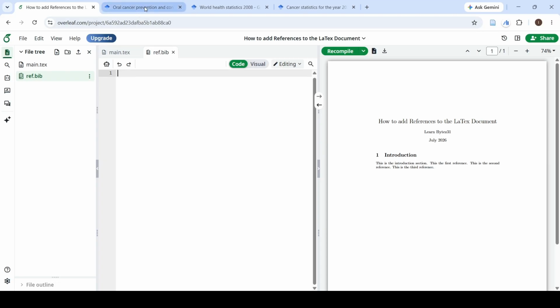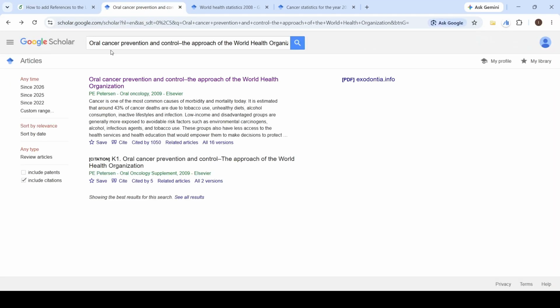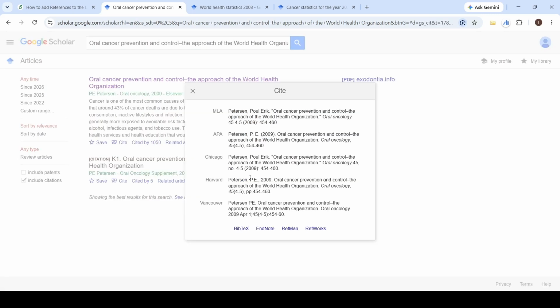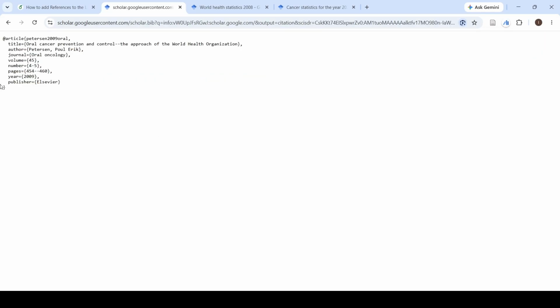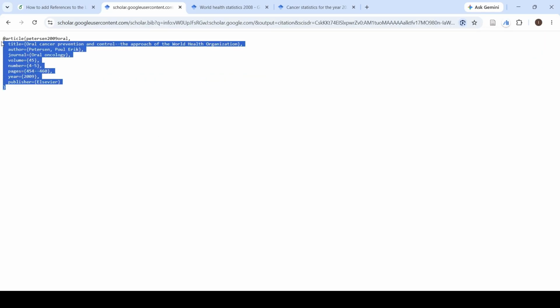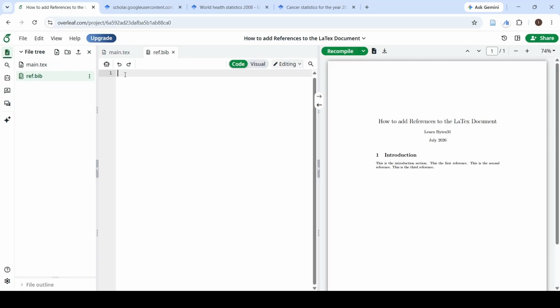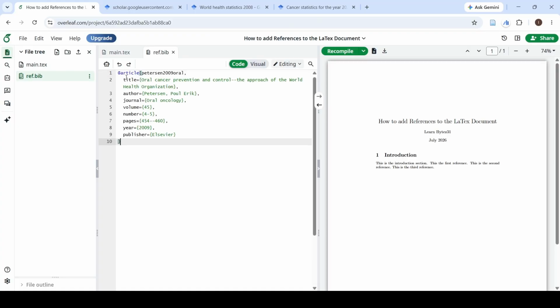So first let's take an example. In Google Scholar, I have opened one reference. So this is the article. First you have to click Cite, where at the last you can see BibTeX. If you click BibTeX, this will give you the text that you have to copy entirely, as it is. Control-C, then paste in the bib file. Then Control-S. Now come to the main text.